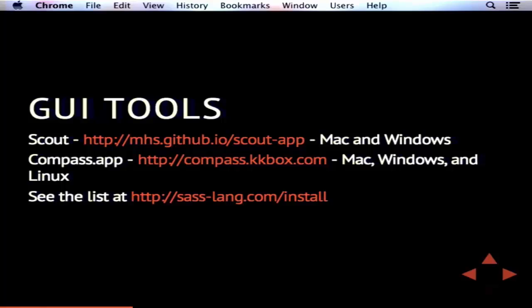All right. GUI tools. If you don't like the command line tools that I'm going to show you today, there are a couple that the Compass website recommends, Scout and Compass.app. Scout works on Mac and Windows, and Compass.app works on Mac, Windows, and Linux. There's a whole list of Sass GUI tools on the Sass website too, but Scout and Compass.app are the two that I know work with Compass. But again, the big caveat: I don't use these, but they come pretty highly recommended if you're more of a GUI app type person.